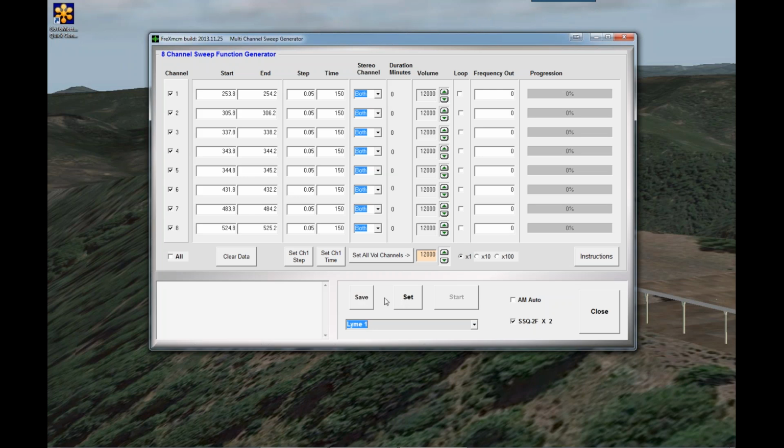Then you click the set button and that gets it ready. The volume on each one of those is 12,000, and the duration on each one is 20 minutes. Line 2 is the second of 40 frequencies. I'm sweeping from 1 below to 1 above for 20 minutes, and we're running 8 frequencies simultaneously, sweeping them from 1 cycle below to 1 cycle above. That's what those are doing.